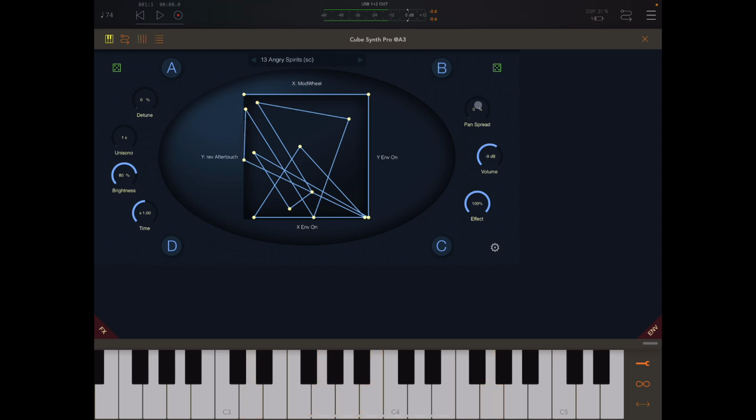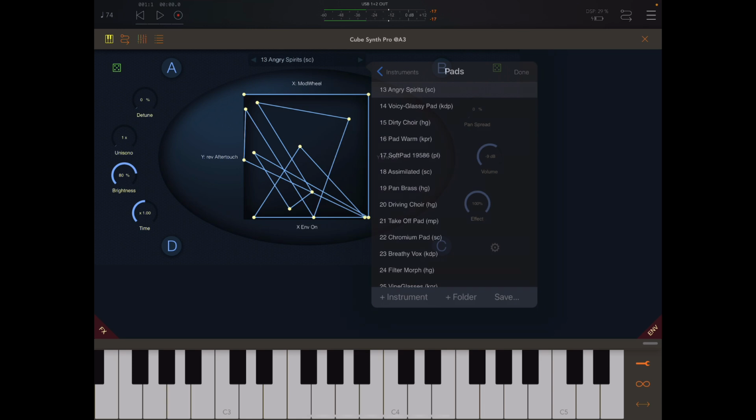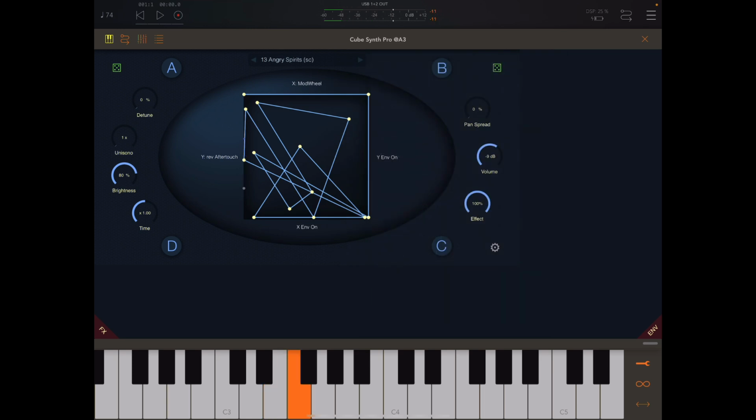Okay, now over here we have another universal control, pan spread. Let's see if we can hear it in this one. We might need something simpler. Okay, you hear the way that's panning? So what you can hear is each of these voices is panning completely differently. So this will give us variation in the panning of independent voices, which is a really nice thing to have.